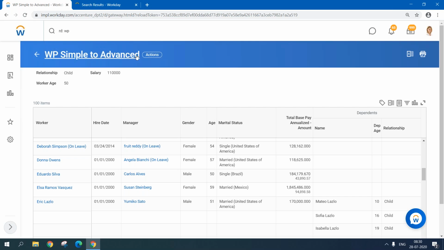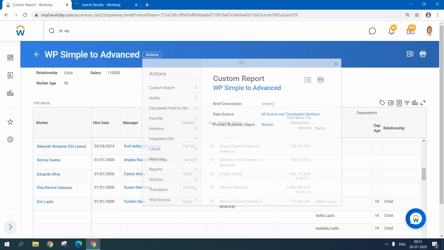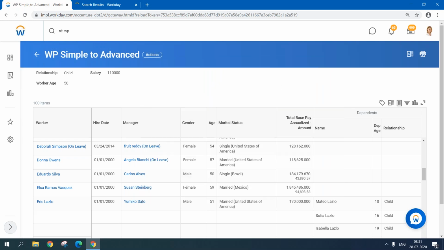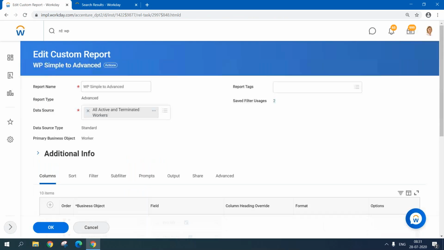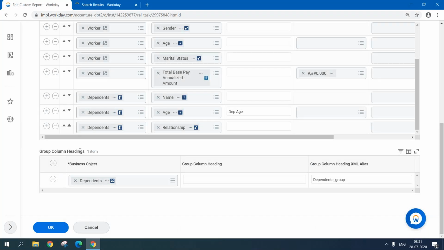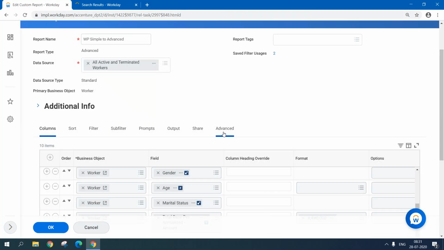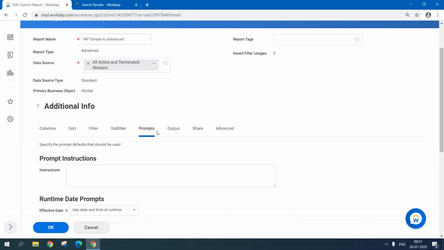So let me just quickly scan through if there is anything missing that I can let you know, guys, on the advanced report. I believe I have covered most of them. Go to edit. Yeah, there is something called transfer ownership, if you see. So that's about columns, and we also understood what is group column headings. Group column headings are required when you are running your report as a RAS report, that is web service enabled. Sorting, we know, filter, subfilter, prompts, understood.